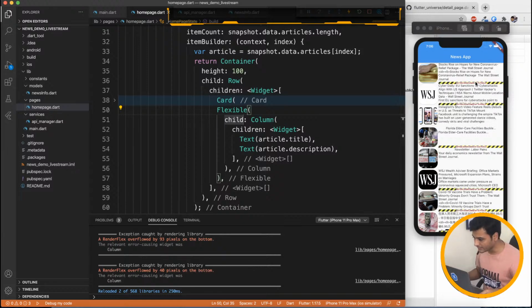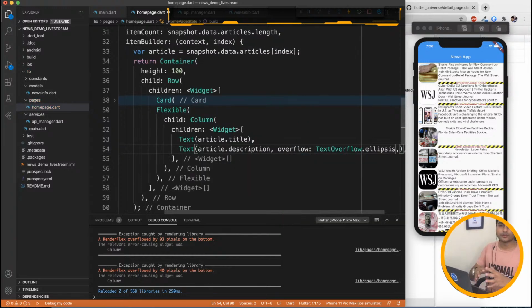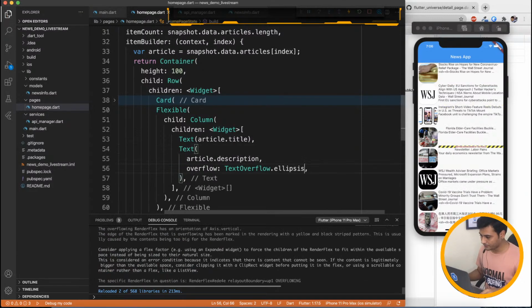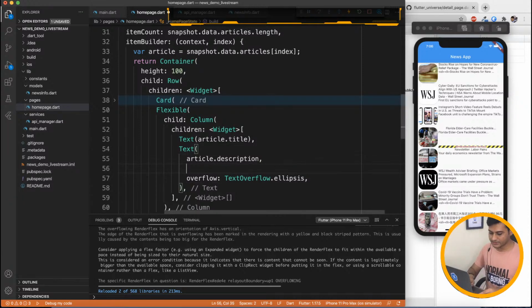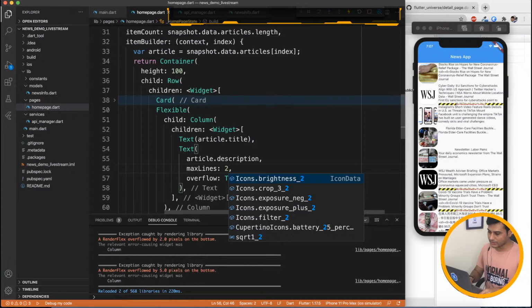Gone. But still in the bottom there is overflow happening. So again, what we can do next is, to this description we can say that we want overflow to be ellipses, so that at the end of the line, it will add dots. Let me show you how real quick. So there are dots added at the end of the line, and we can say max lines. There's something called max lines. Yes, so 3 lines max, or maybe 2 lines for description.